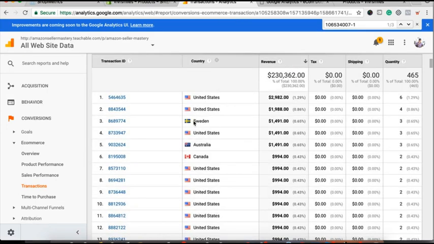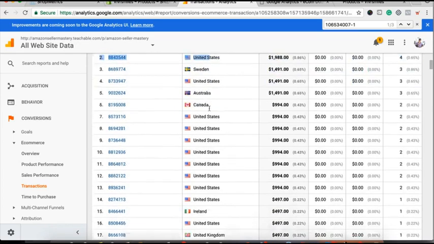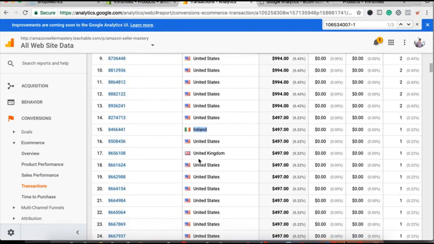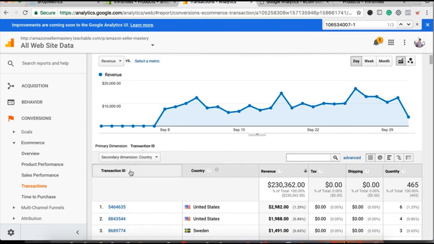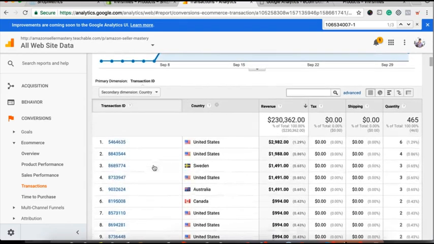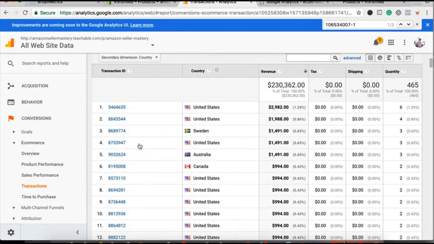United States, we have Sweden, which is our 3rd highest performer. Australia is our 5th highest performer. Excuse me, Sweden's technically our 2nd, Australia's technically our 3rd, Canada's our 4th, because United States counts for 1. Then I have Ireland over here, then I have UK yet again down here. And these are sorting by transaction IDs, so these are all unique transactions, just so you know.